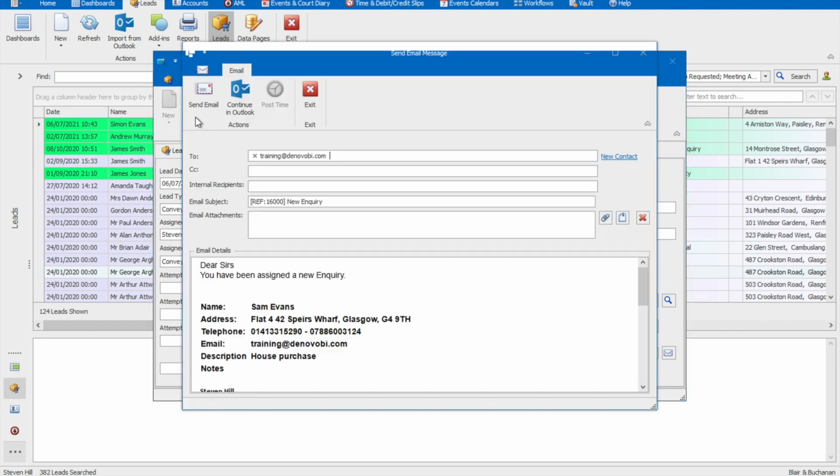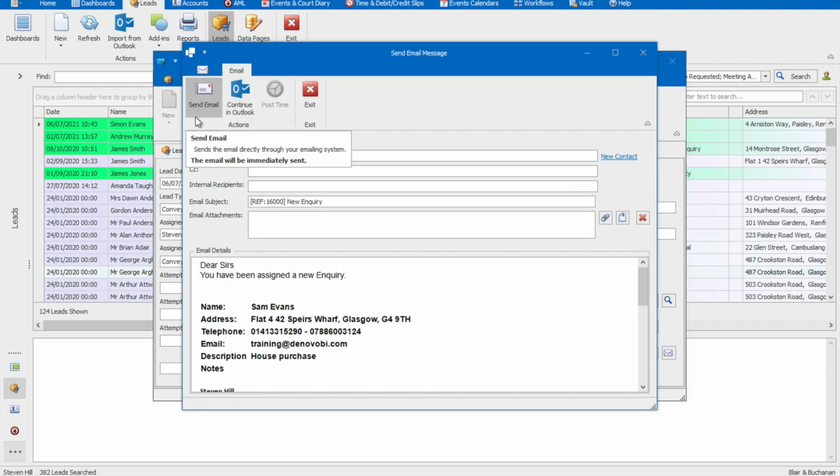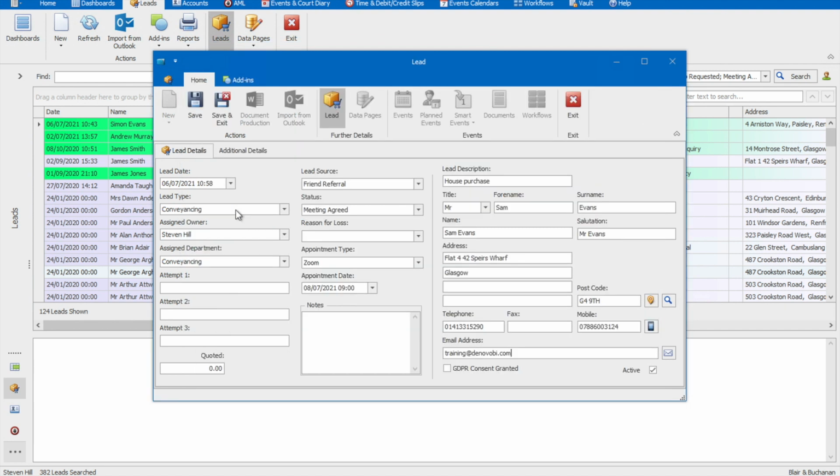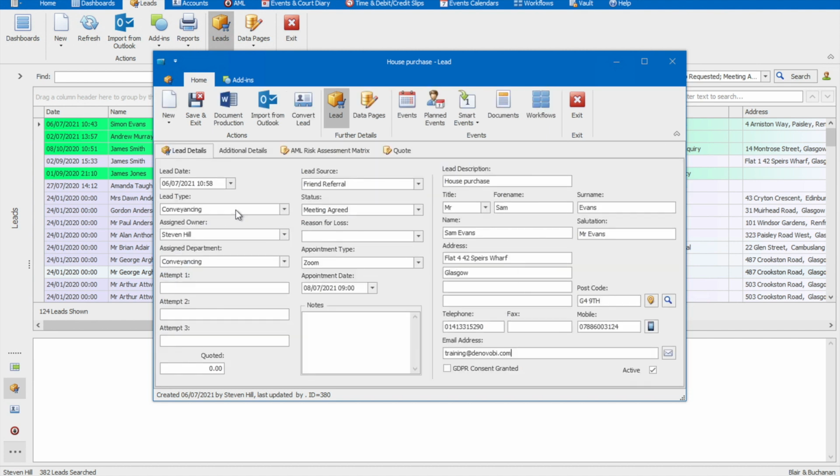So it will pop up an email. You can see that email is pre-populated, so everything that we've captured at lead level is going to go in the email notification to the person we're assigning the lead to. So if I'd added anything to the notes box, that would have shown in here as well. So once we send that off, that's the person there's got the details of the lead, so they can contact them as soon as possible.